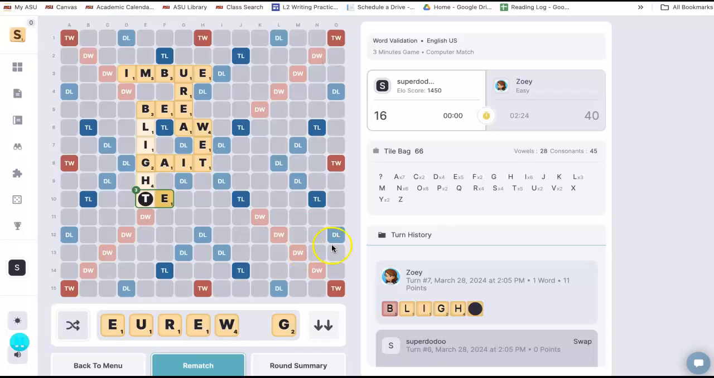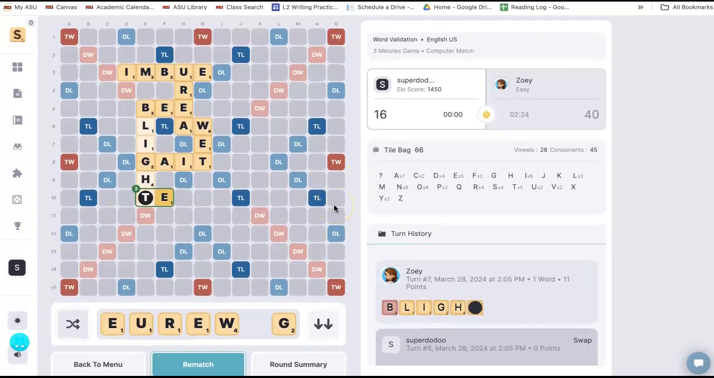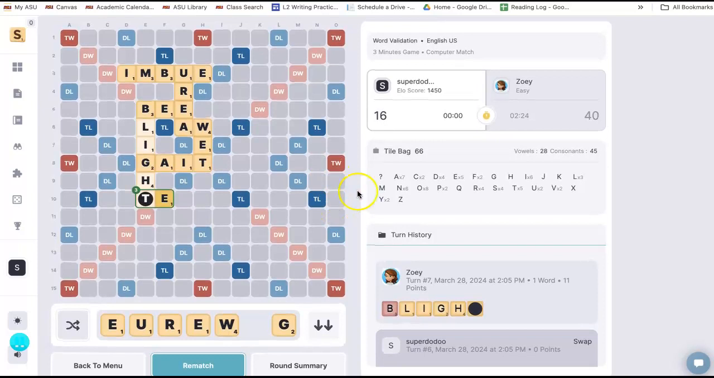So this is how the game looks as you play it. I think overall this could be an interesting tool for learners and teachers because number one, it's easy to access, it's easy to get started as long as you have a basic knowledge of the rules of Scrabble. It's especially helpful for spelling check, I would say.